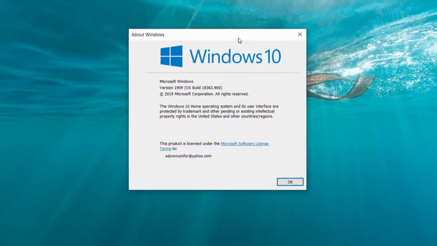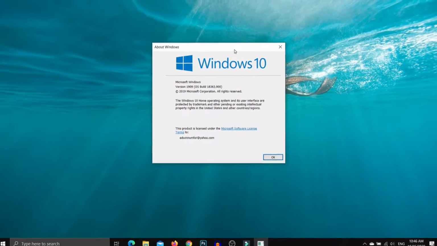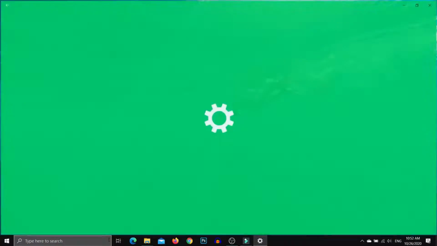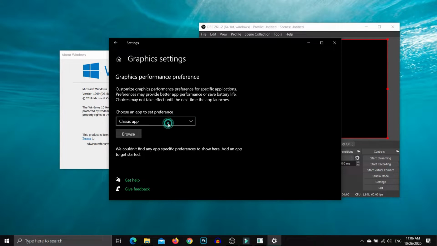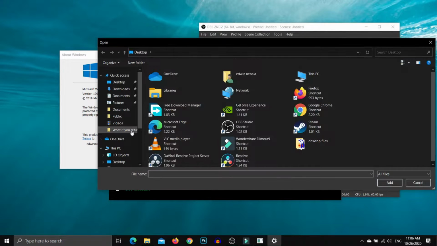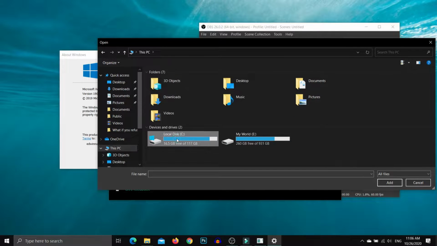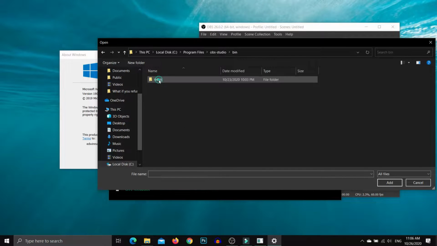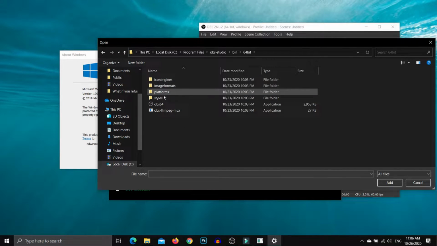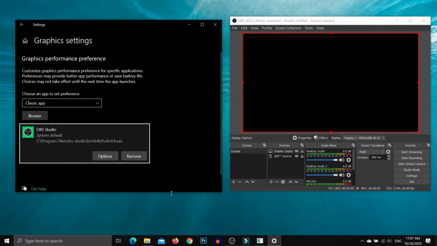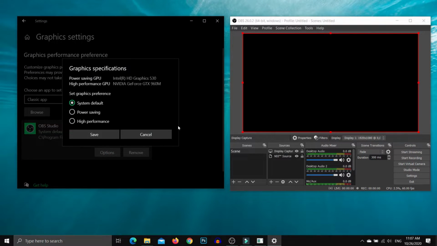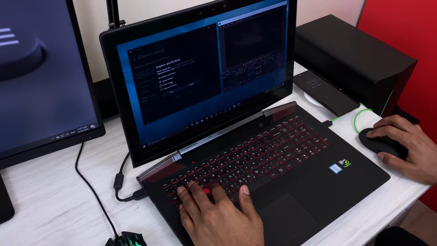So, if your computer has the newer version of Windows, type graphics settings in the search bar and click enter. Make sure your app preference is set to classic app and click browse. Then, go to local disk C, program files, OBS studio, bin, and finally 64-bit. In this folder, you would find the OBS application. Select it by double-clicking. Once selected, you will be presented a new interface with the graphics specifications.